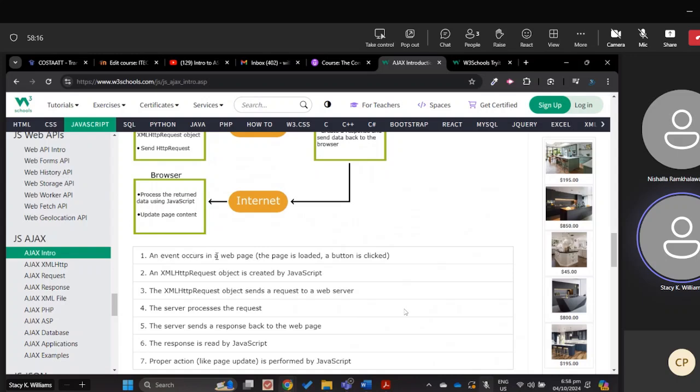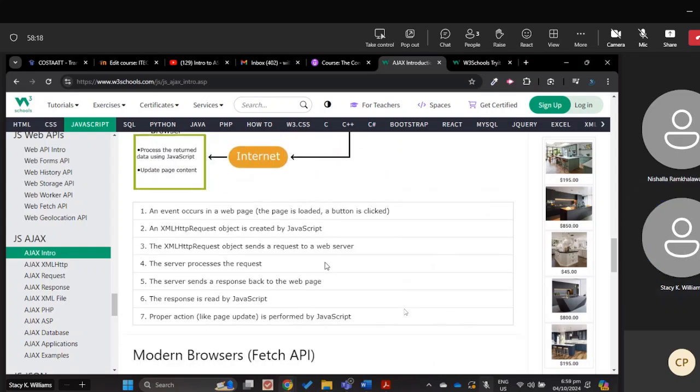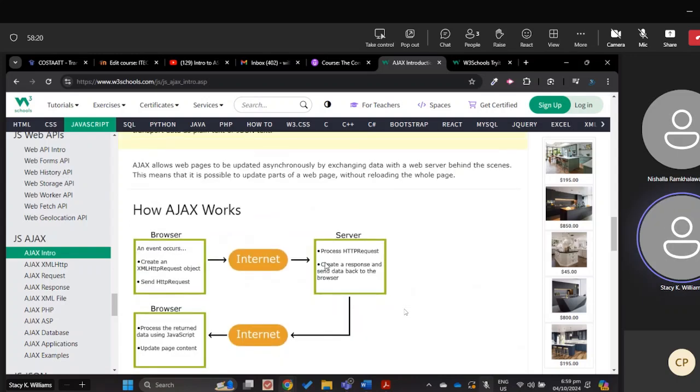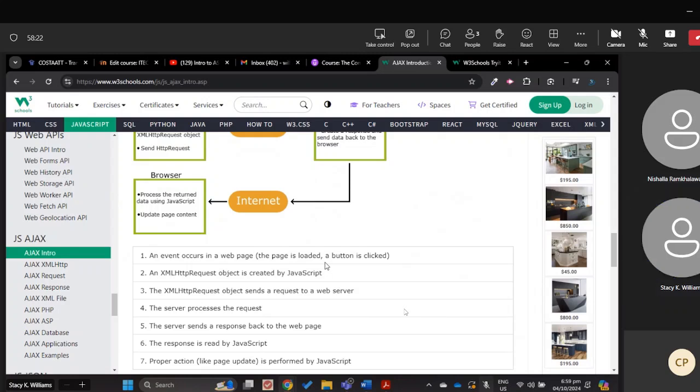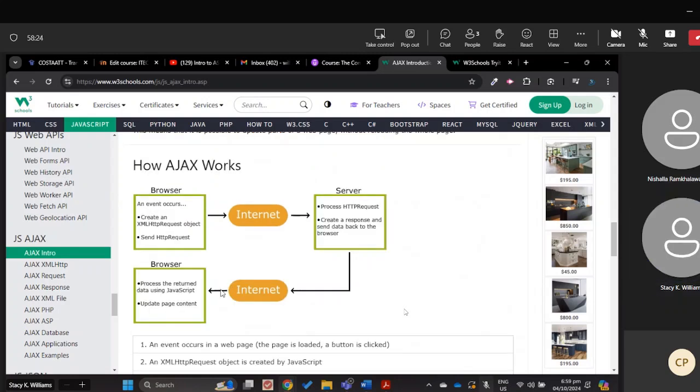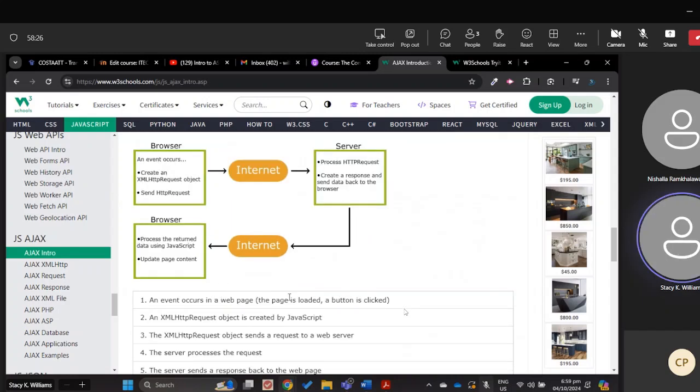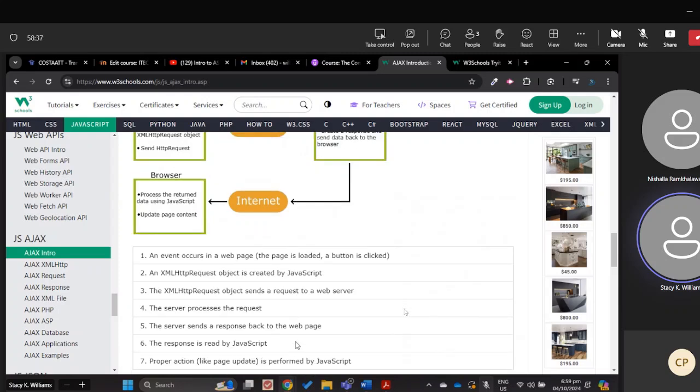So an event occurs in a web page, right? This is what would trigger our AJAX. An event occurs in the web page: the page is loaded, a button is clicked. An XMLHttpRequest object is created by JavaScript. The XMLHttpRequest object sends a request to our web server. The server processes the request. These are the steps. So an event happens.